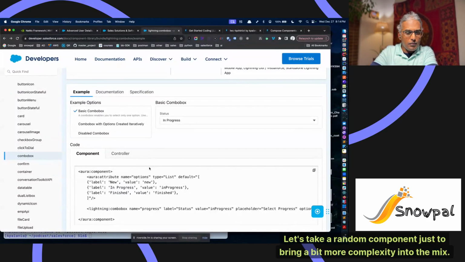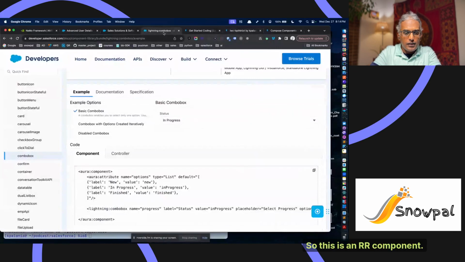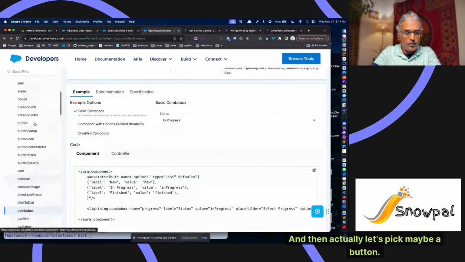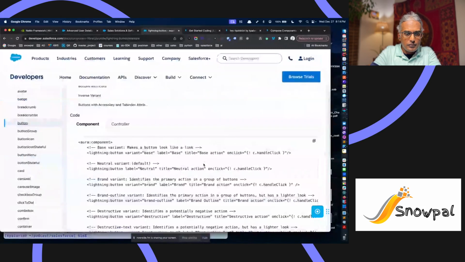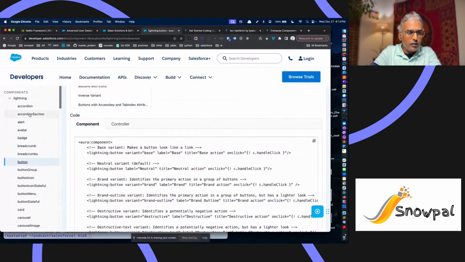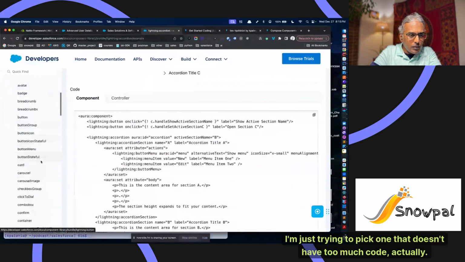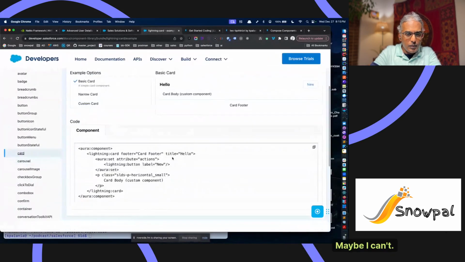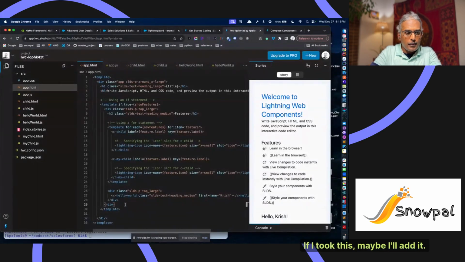Let's take a random component just to bring a bit more complexity into the mix. So this is an aura component, and then actually let's pick maybe a button. Let's see, an accordion. I'm just trying to pick one that doesn't have too much code. Actually, maybe a card. Yeah, okay. So we have an aura component. If I took this, maybe I'll add it.